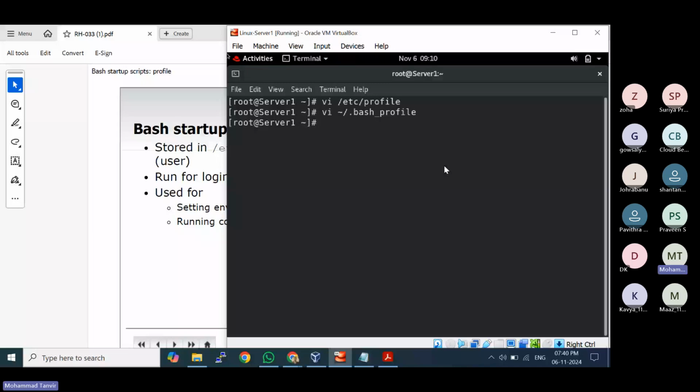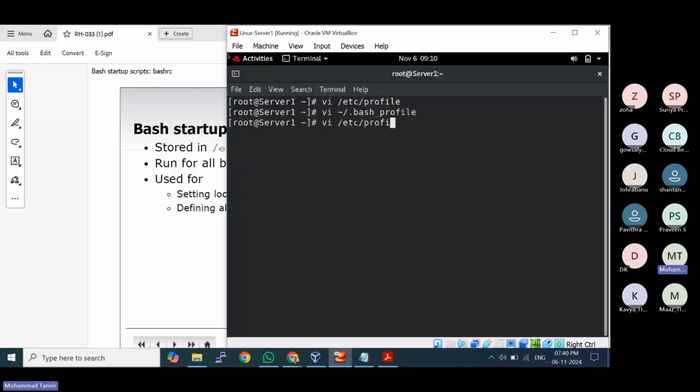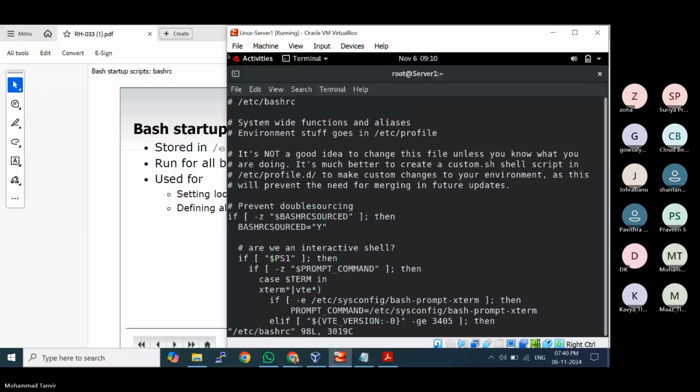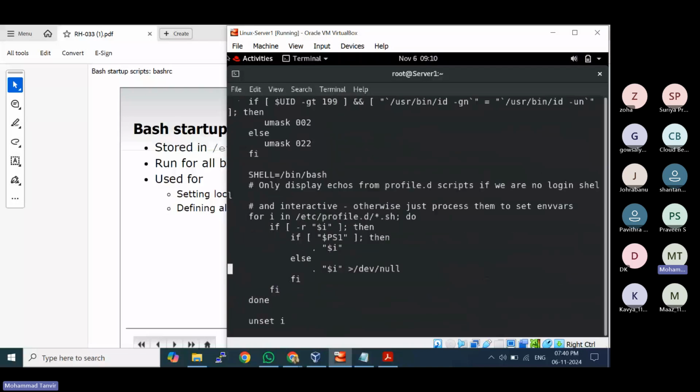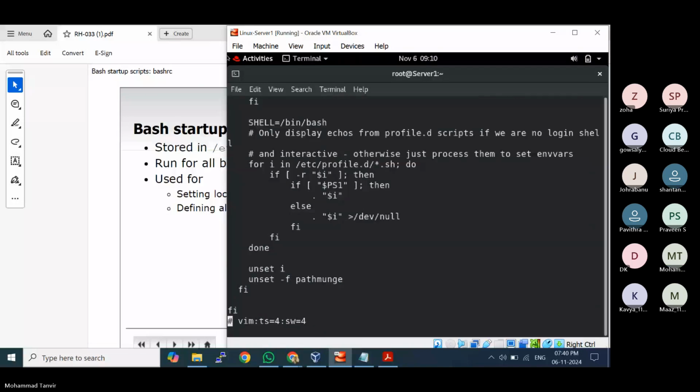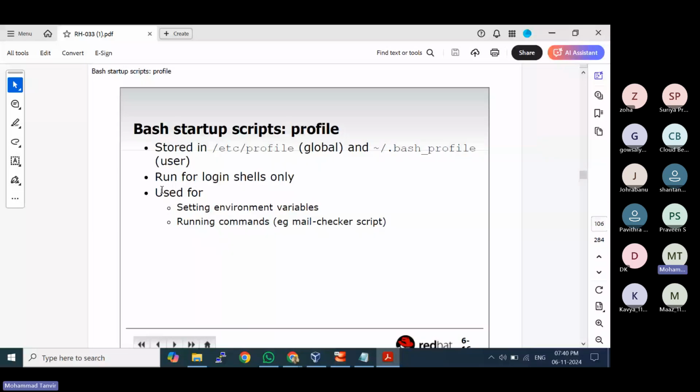Similarly, here for the bashrc, we have, here you see. So what is the use of all this? The same thing you can define and the effect will be the same. So if you want to set your local variables or aliases, you can define them in bashrc. It doesn't mean that we cannot define them in /etc/profile or bash_profile. We can define them here also.